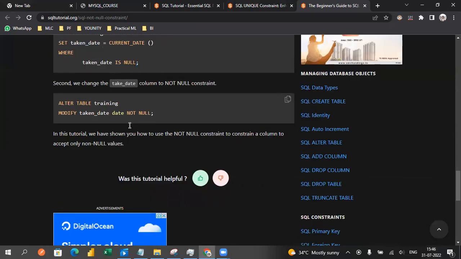So we can also add that the taken date column is not null. It must be not null from today onwards, so that it will be possible to get not null values. That is also one of the basics to understand with respect to taken date time with the not null.